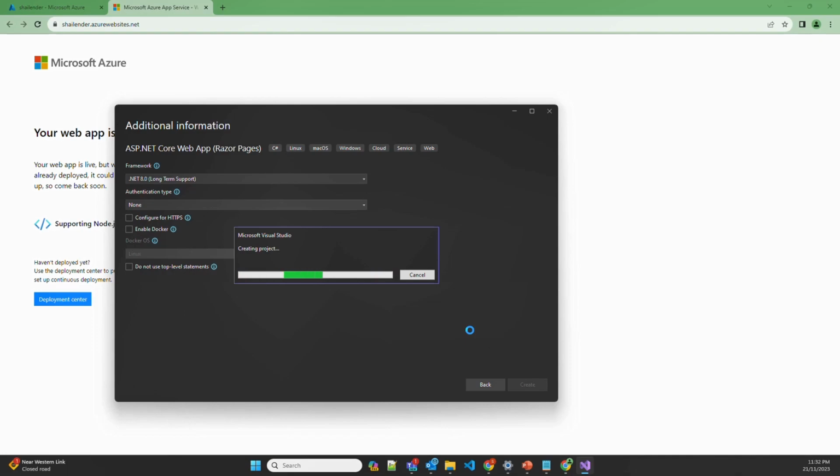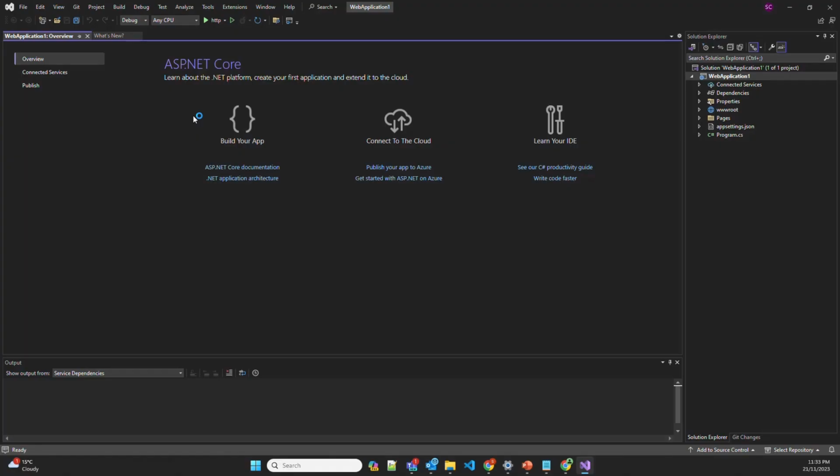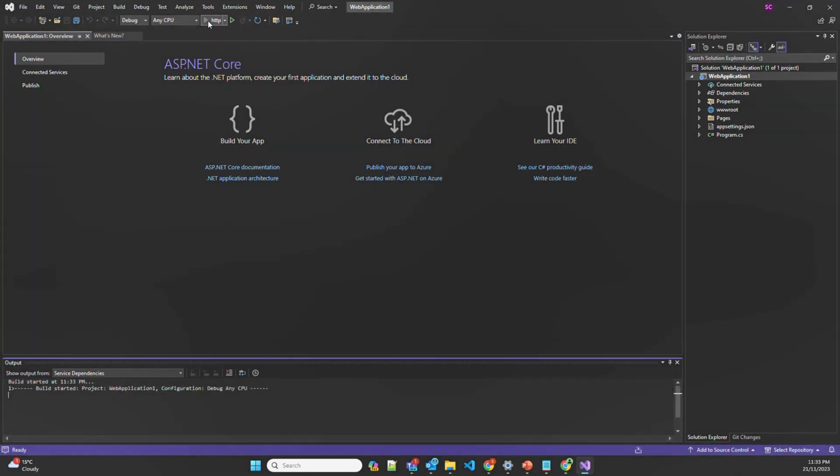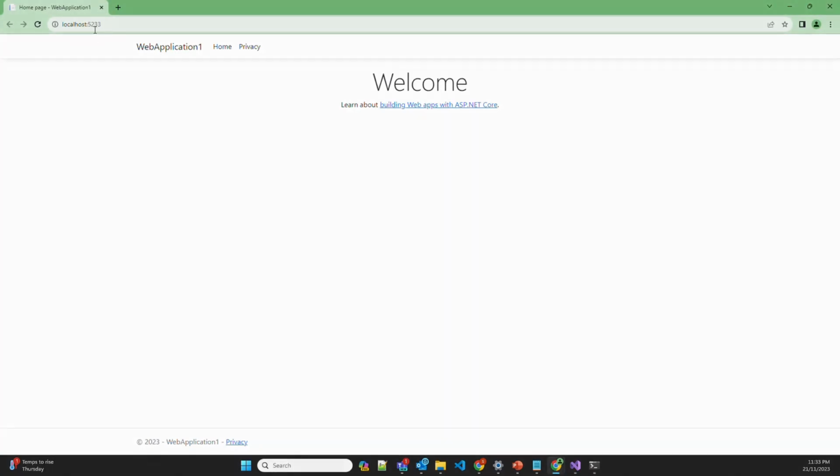So Visual Studio is creating the project now. Visual Studio provides an option where you can locally deploy the application and see how it looks. So let's deploy the application. And this is a temporary deployment. Once you close the browser, it will automatically reset. And it's using port 5233 on the localhost. So let's make some basic changes so that our website looks like a custom website for us.